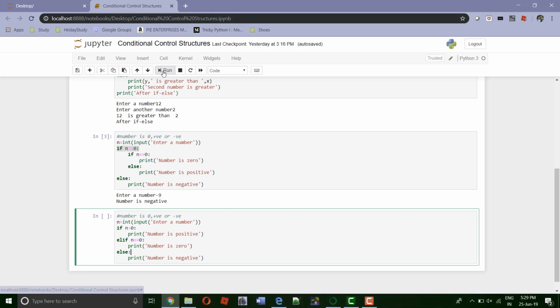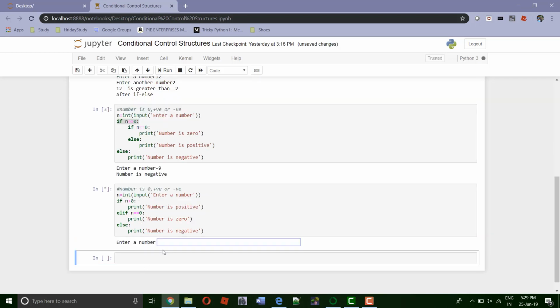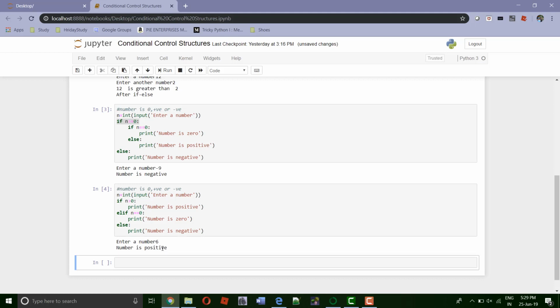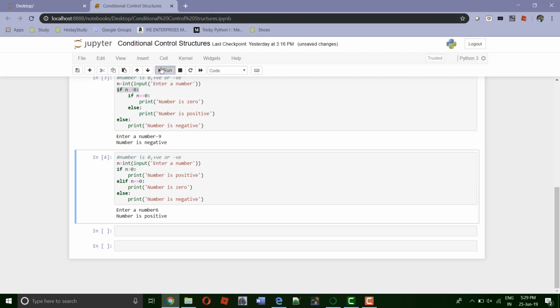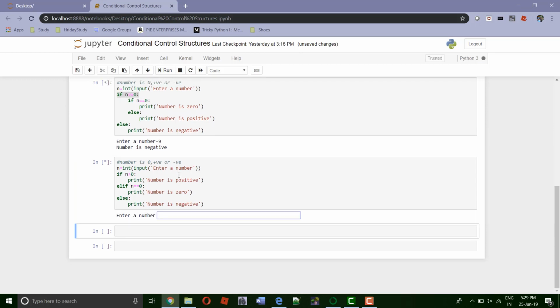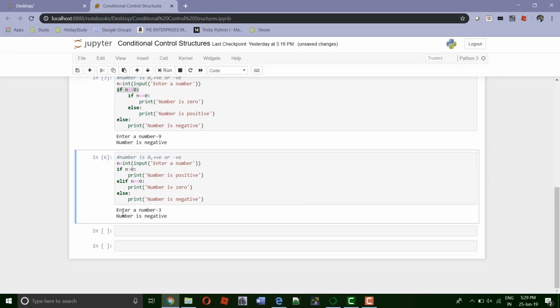Now let's test our code. Suppose we enter here 6, we are getting number is positive. Similarly, let's run this again. If we enter 0, we will get number is 0. Similarly, if you enter any negative value, you will get that number is negative. So here we are getting number is negative. So this is how we can test for more than one condition by using elif.